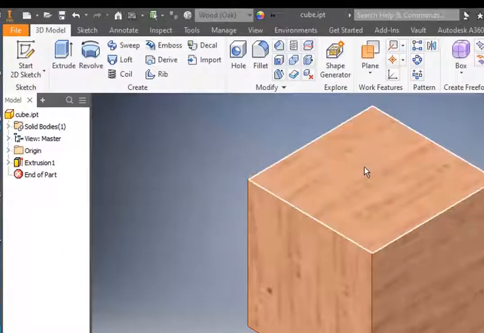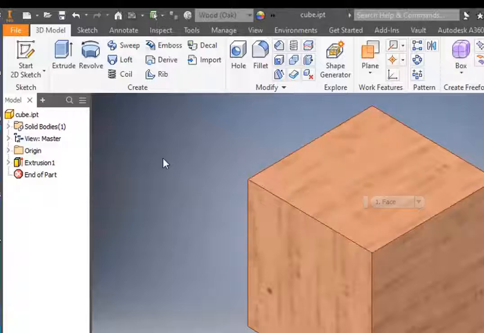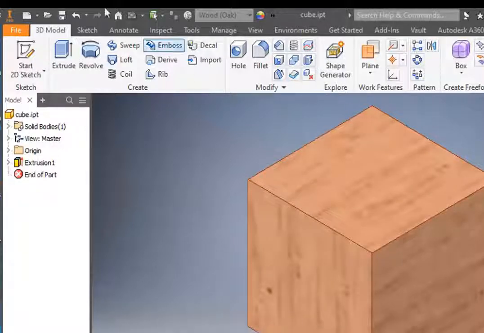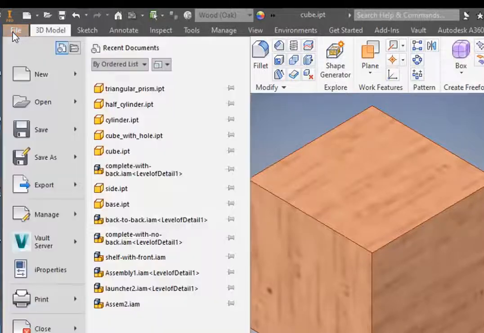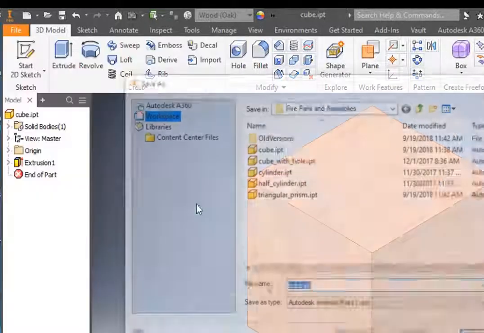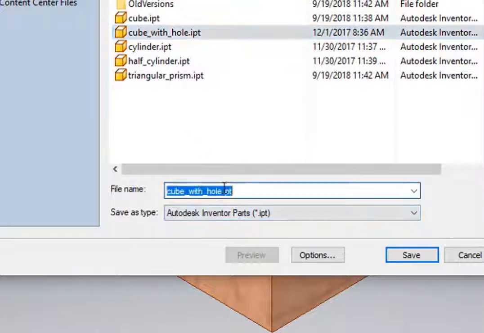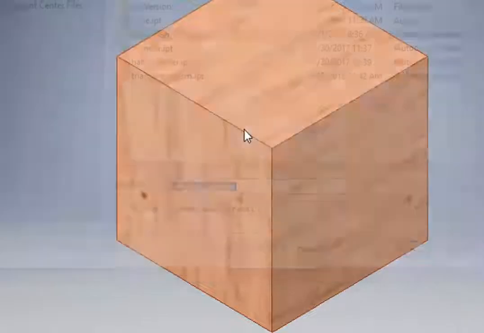What I want to do is edit a face. So I'm going to right click, actually first, before I do this, let's save this as cube with hole so I don't accidentally save over the top of cube. So I'll go to File, Save As, and I'll save this as cube with hole number 2 so it doesn't overwrite my last one.